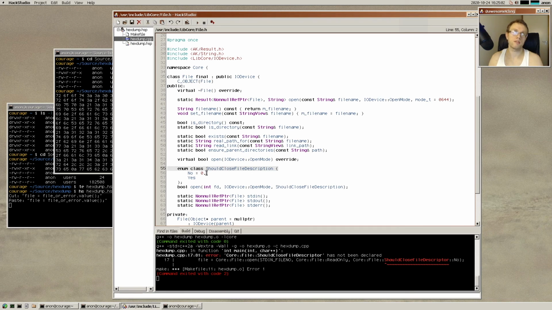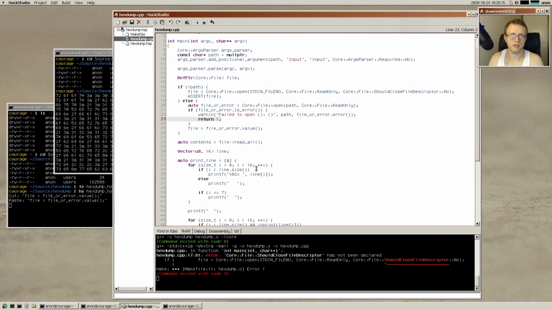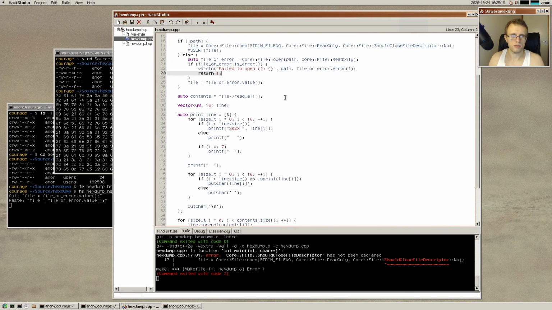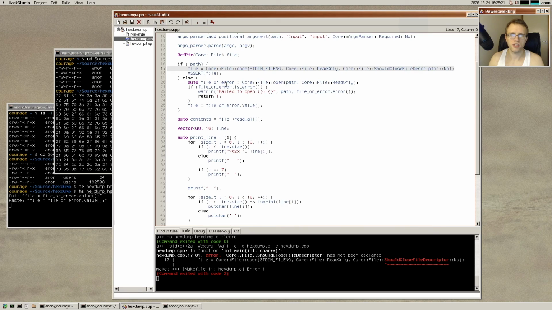From the perspective of user space, this is a file descriptor. File description is what the kernel internally keeps track of, but as far as user space is concerned, it just has a file descriptor that should or should not be closed. So I think maybe that name should be changed.